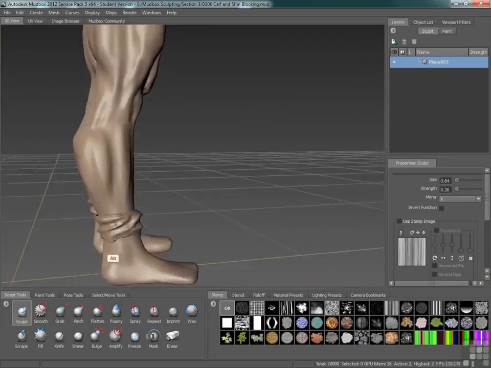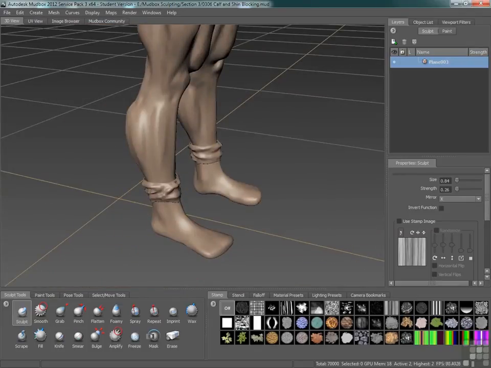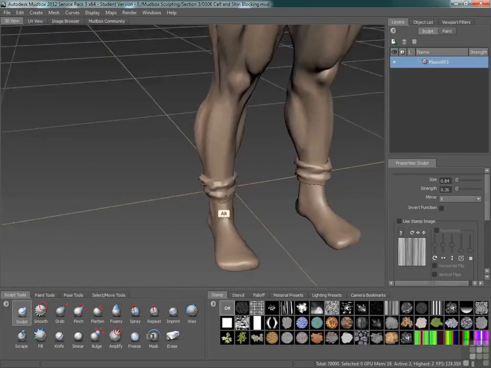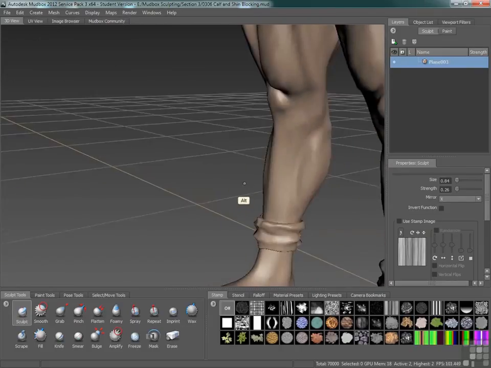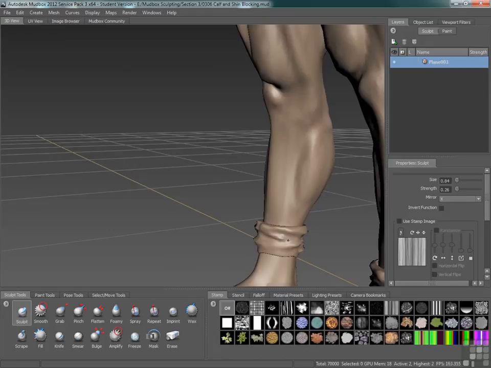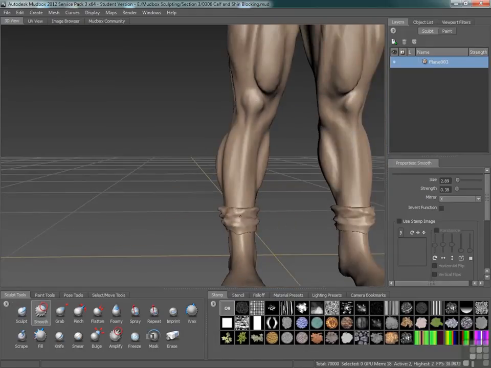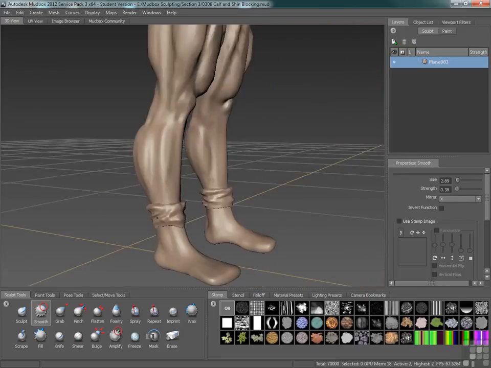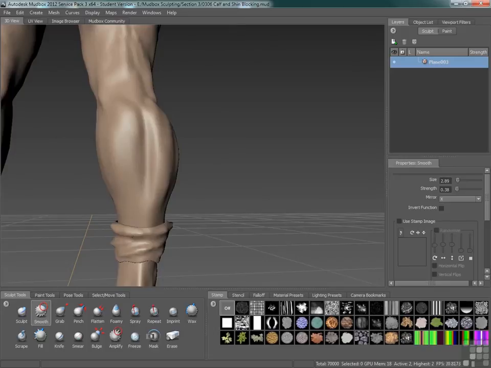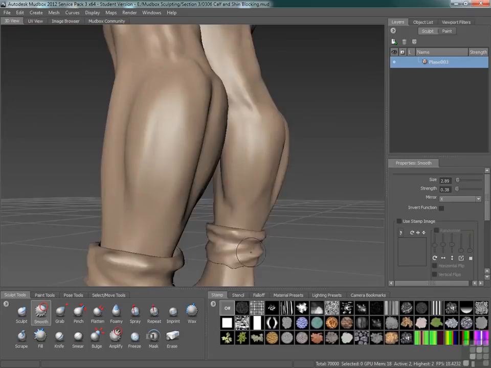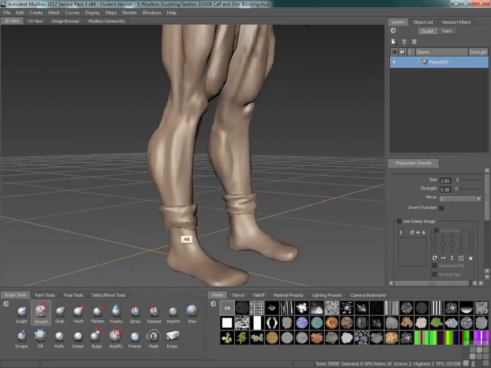I can smooth that back in a bit, but I think for the amount of geometry we really have at this point, that's probably about all we're going to be able to do with this. And it's better. It's definitely still not leather, but it's better. So we can smooth that back in a bit. But the basic feeling of a folded top edge to a boot is there.